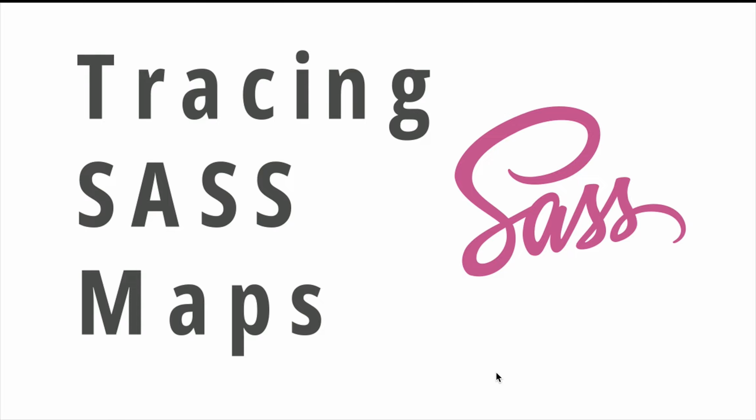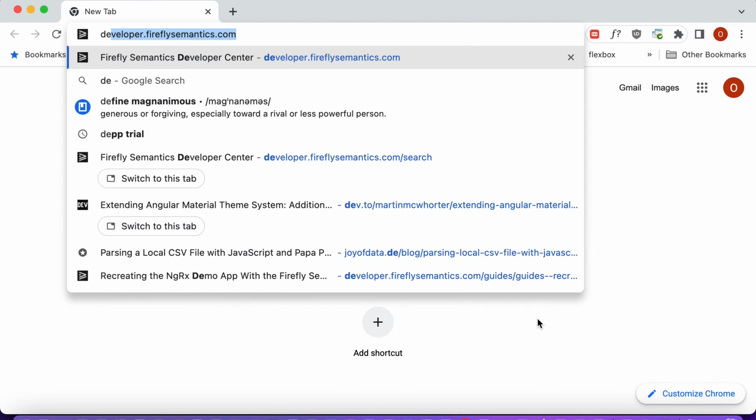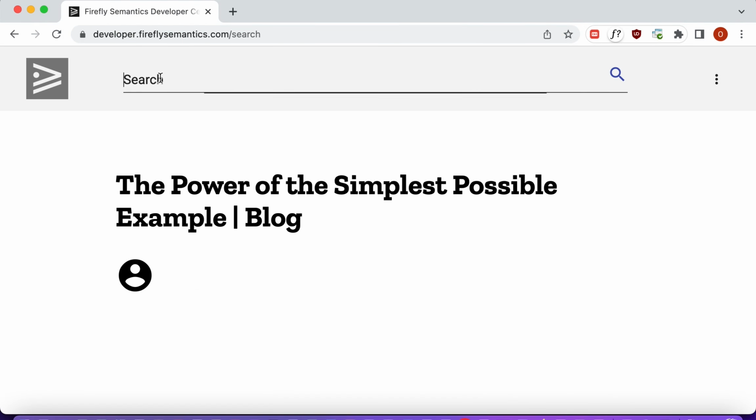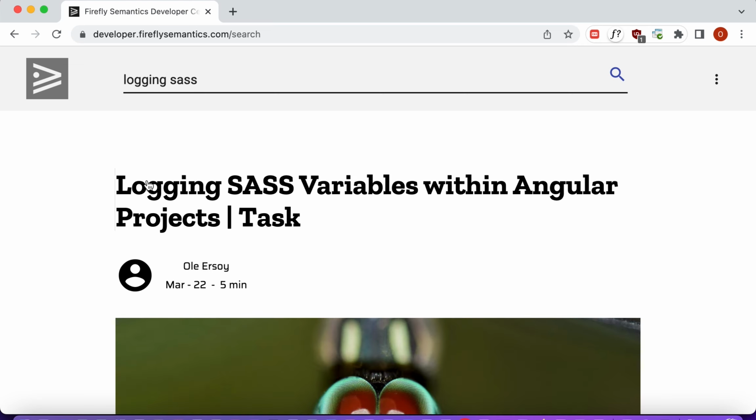We are going to be taking a look at how we can trace the contents of a SASS map. We have developed a written tutorial for this, so if we go to developer.fireflysemantics.com and type in logging SASS, it'll come up. And this one uses an Angular Stackblitz environment, so that's why we called it within Angular projects, but this will work within any project that uses SASS in general.